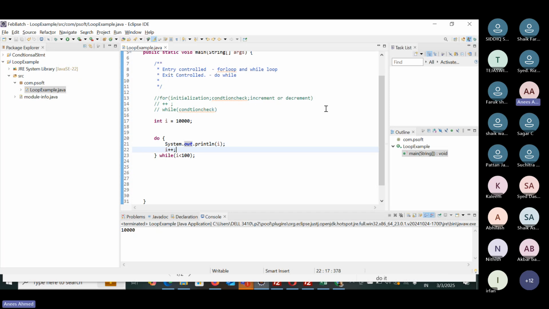Okay, for example, in cricket, if the last ball is there and 100 runs are needed, still the batsman has to come and play, right? If it is exit control, here one time it will run. Whether the condition fails or passes doesn't matter, right? It will come inside and run.